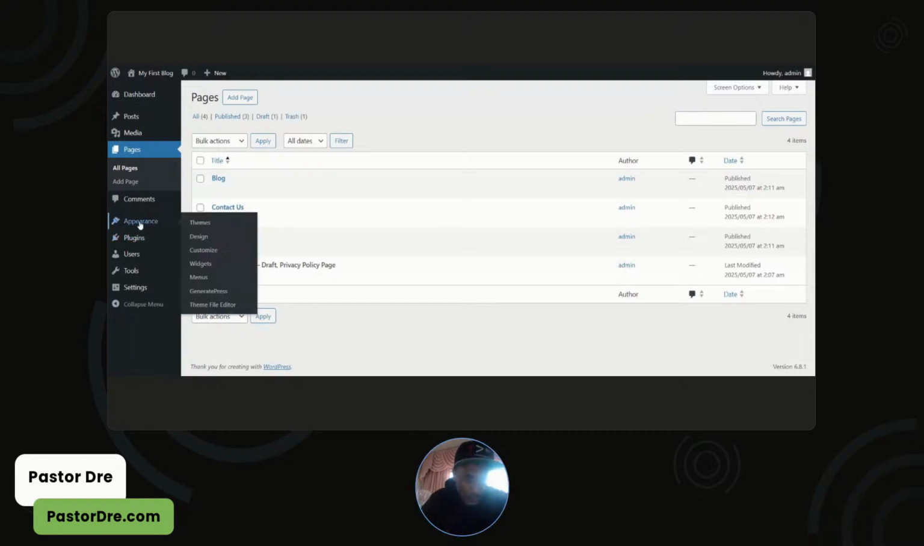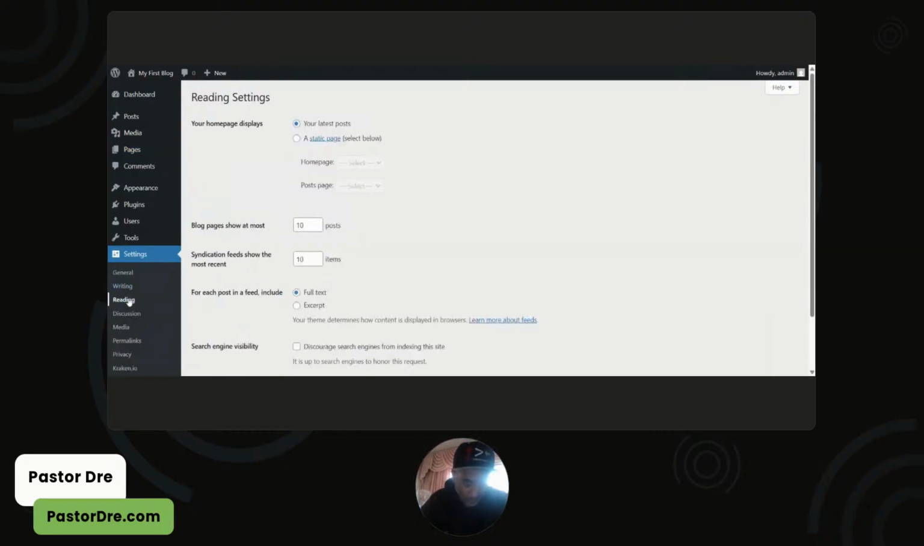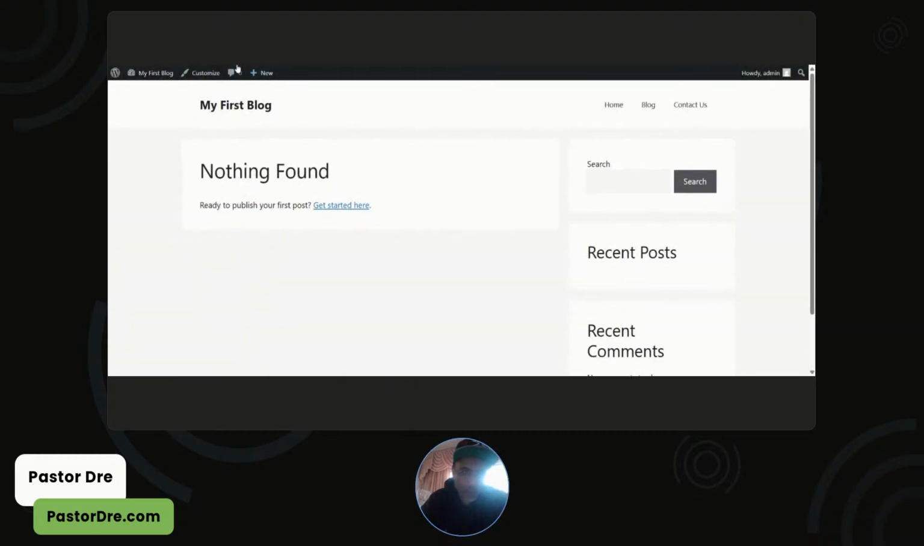Next thing you want to do is go to settings right here, and go where it says reading. Click right there. What you want to do is change this to static page, because let me show you how your website is going to look right now. I'm going to open it up in another link and share that link with you. Right now, this is how our website looks. If you go there, it's live right now.